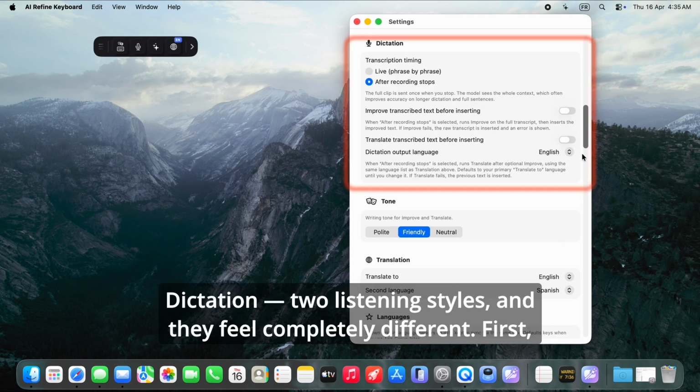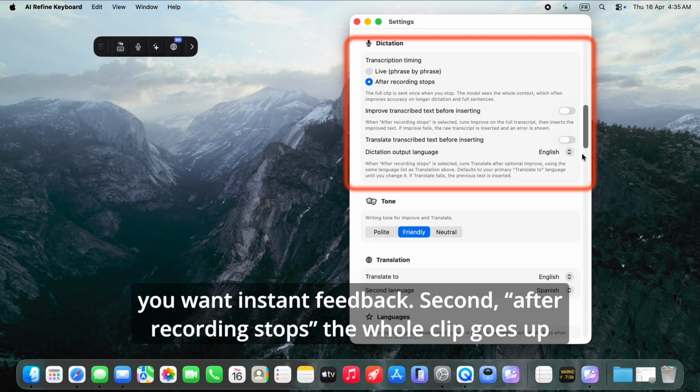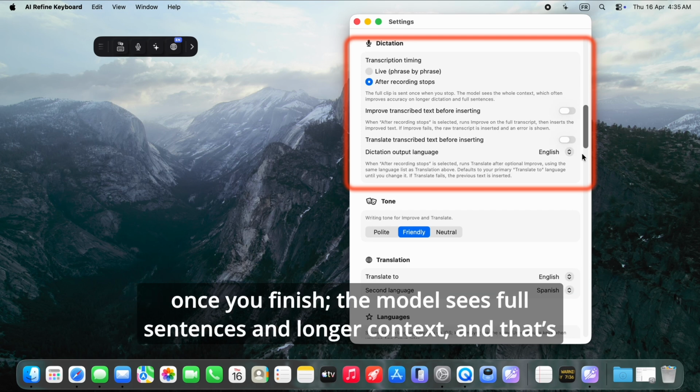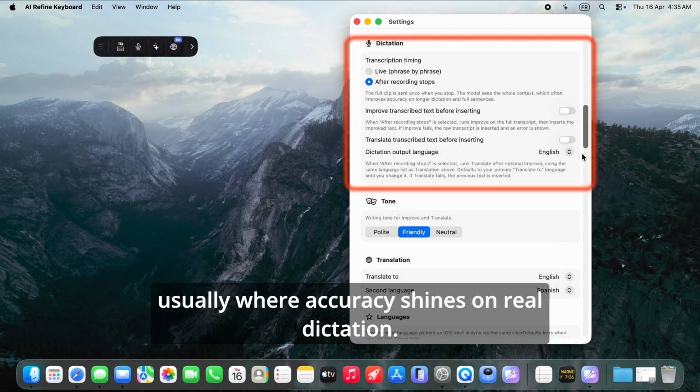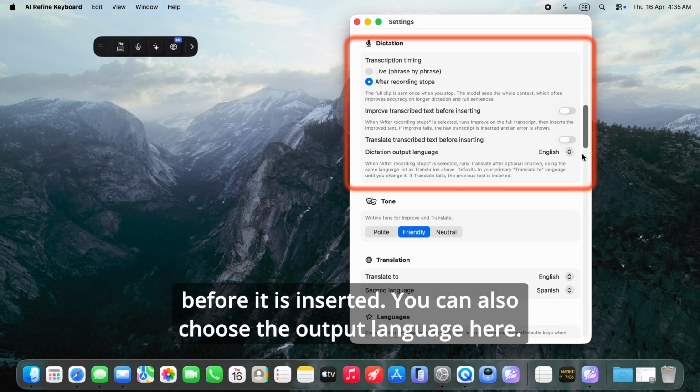Dictation: two listening styles, and they feel completely different. First, live, phrase by phrase. Words can land while you're still talking, great when you want instant feedback. Second, after recording stops, the whole clip goes up once you finish. The model sees full sentences in longer context, and that's usually where accuracy shines on real dictation. In the second mode, you can optionally improve the transcript or translate it before it is inserted. You can also choose the output language here.